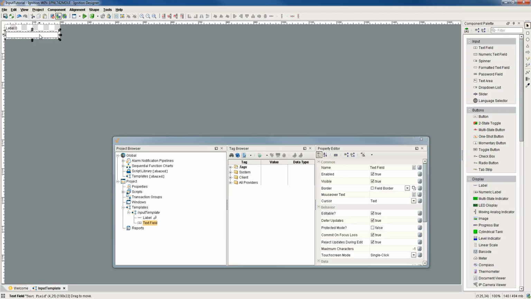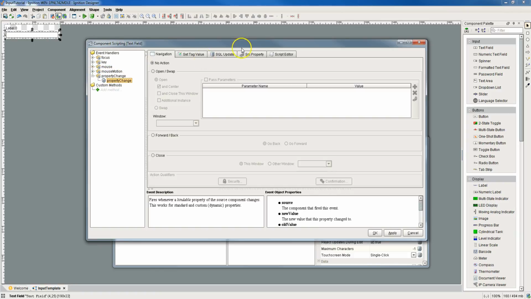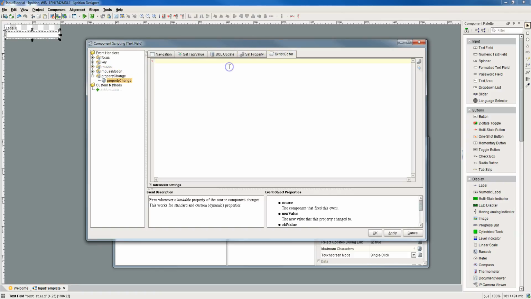And next we're going to choose the text field, hit Control J to bring up the scripting dialog, and we're going to be doing a new property change script. The first thing you want to do whenever you're doing a property change script is make sure that the property that changed is the one you're trying to work with. So we're going to do if event.propertyName equals text, then we're going to run our code.